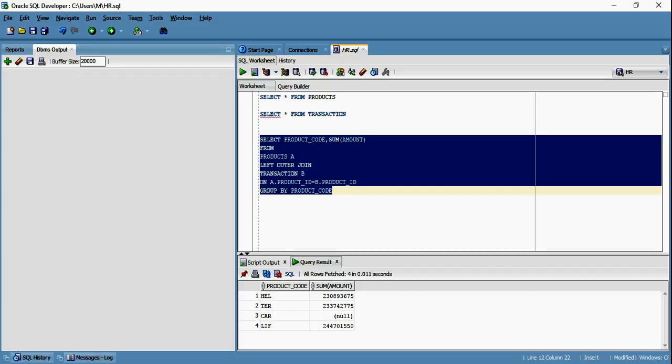So I got the value, and since no car insurance has been sold, or the transaction table does not have any entry for the car insurance, I see a null in front of it, but it was not dropped. I'll show you what will happen if I use inner join instead of left outer join.